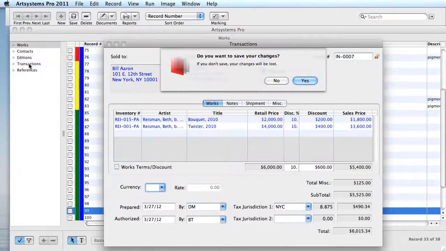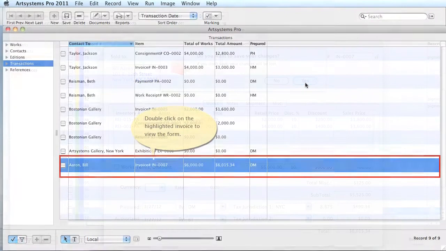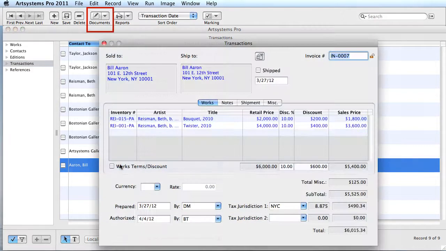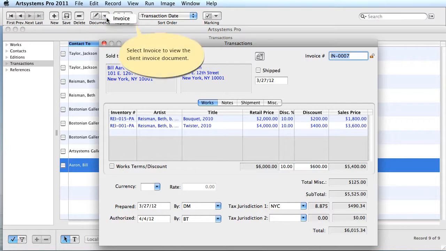Once you click the Transaction module heading, you will be prompted to save your work. Click Yes to this prompt. The Transaction module opens and the display will switch to the spreadsheet view, where the invoice will be highlighted. Double-click on the highlighted invoice to view the form. To process the client invoice document, click on the document's drop-down arrow and select Invoice.